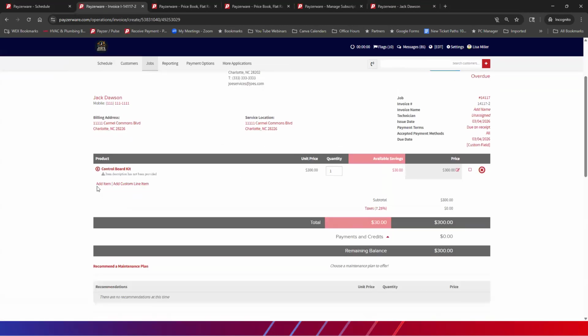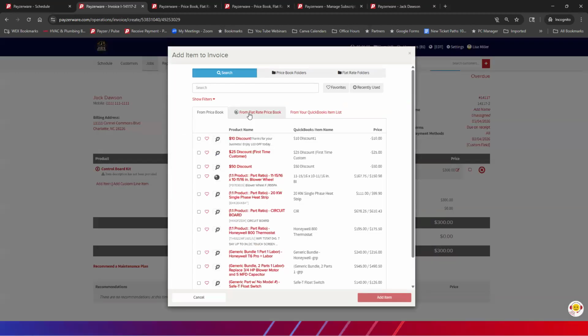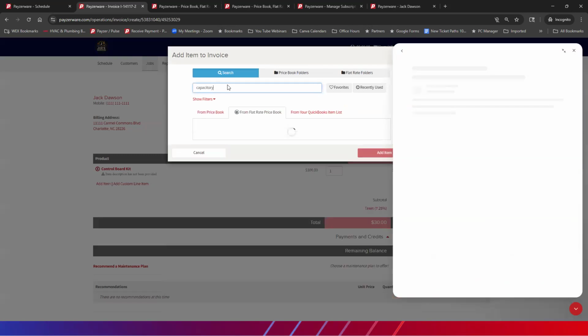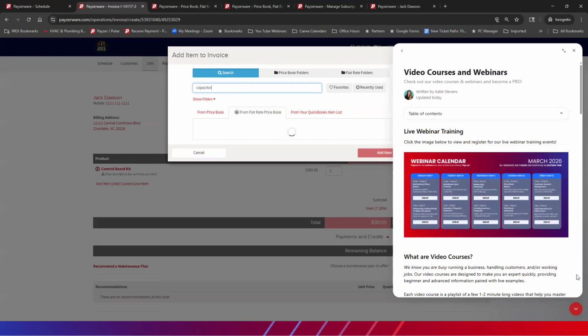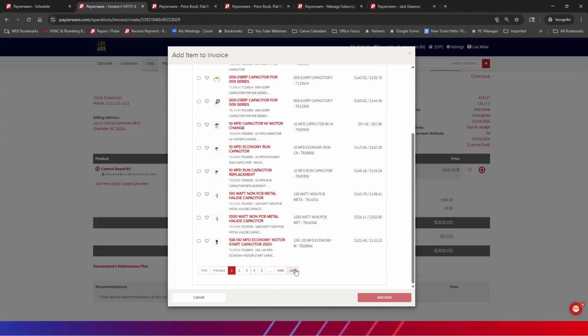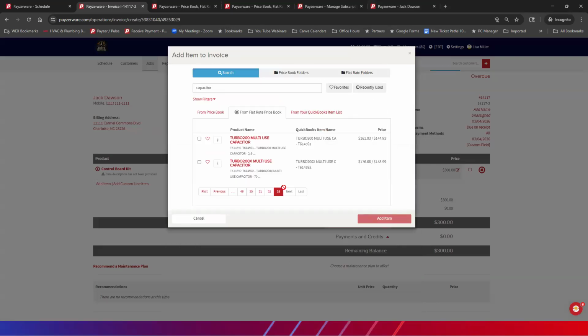And if I click add item and I go to the flat rate price book, and I don't know why my help center keeps coming up, but it does today, so bear with me. And I type in capacitor, it's going to bring in 53 pages of capacitors. So if your tech is in the field and they're searching for capacitors and start going through this scroll, they're going to give up and create a custom line item. But there's an easier way to search.